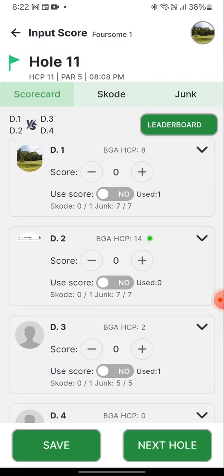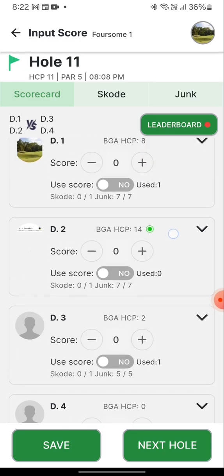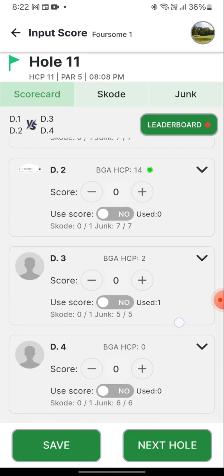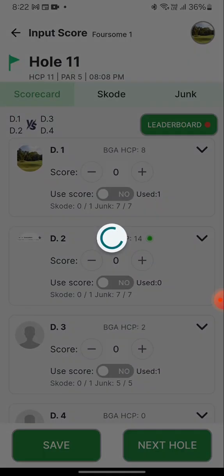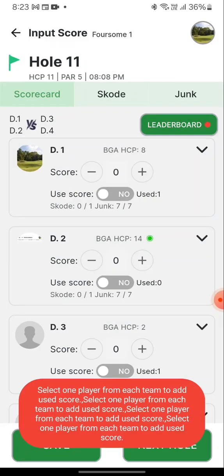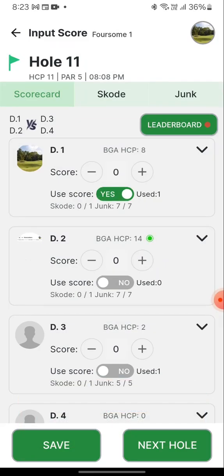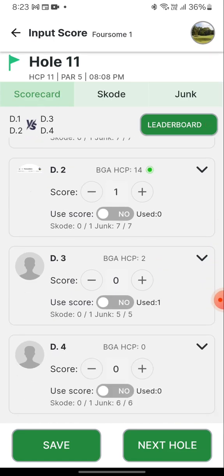Okay, now here you will see the used label. It says 1. That means this player's score has been used once previously in this match, in the SIB match. So you can see how many times the player's score has been used, so you can strategically use your decision. You cannot save the hole without adding a score or making the use score switcher on.